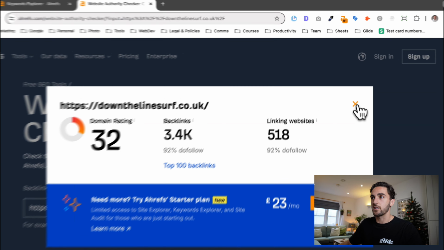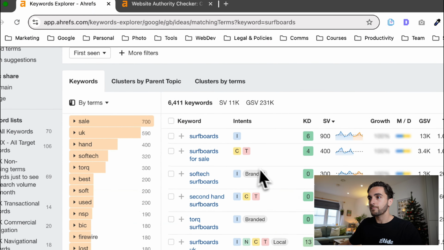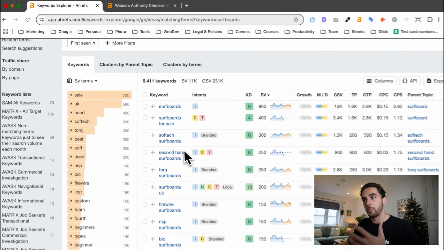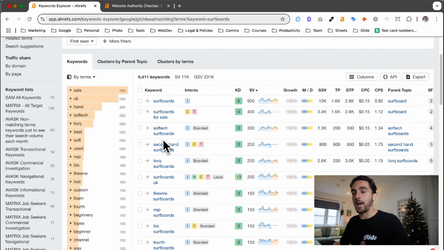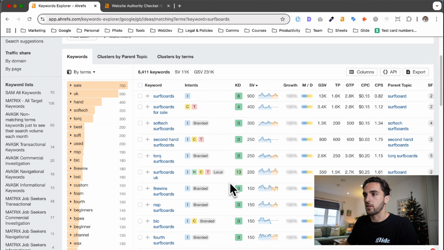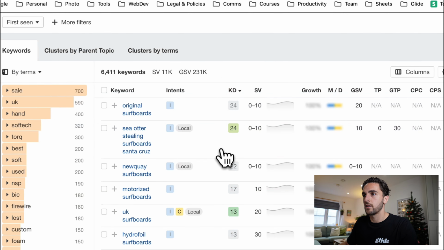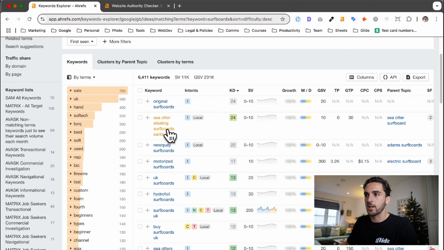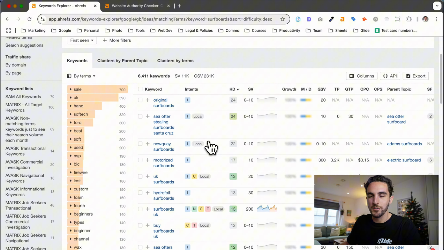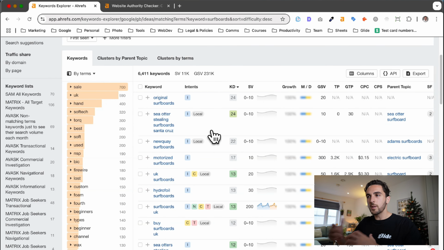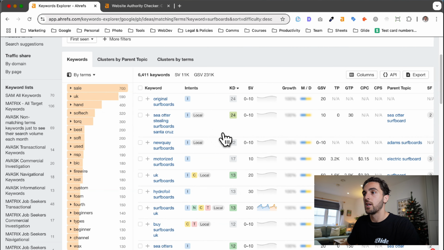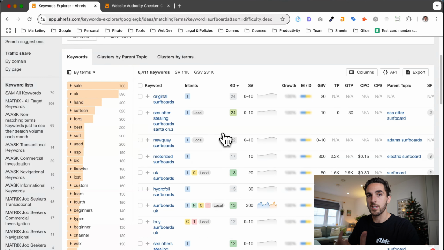Okay, so we can see that's 32. So based on that, if we had that as our website, we're likely to rank for these lower keyword difficulty sites. If there was something really high, let's sort that actually to see. So there was sea otter stealing surfboard Santa Cruz. If it was that keyword we're going for, it's going to be a little bit more difficult, but 32 domain authority should be able to get us competing on that first page.